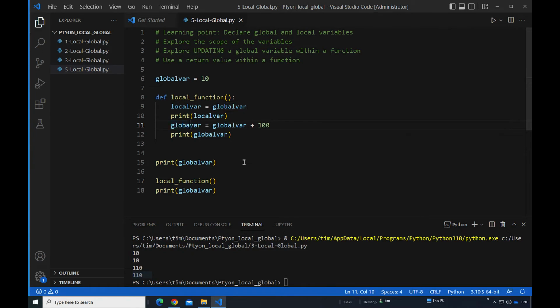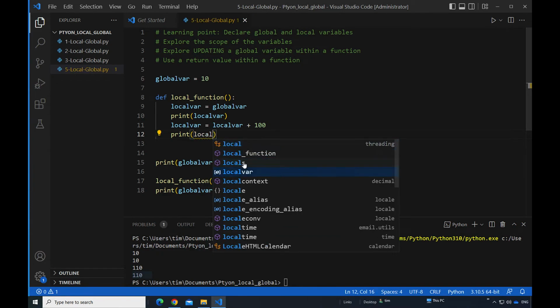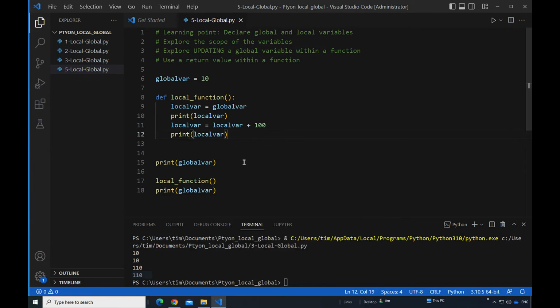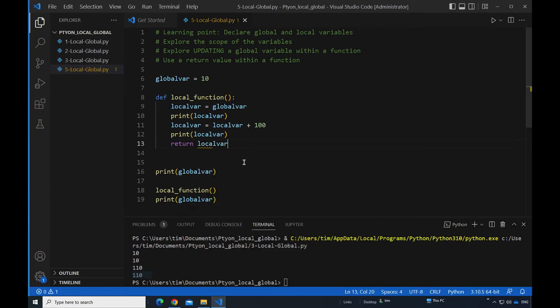And instead of incrementing global var, because we know that's going to generate an error, we're going to increment local var by 100. And then after that, we'll just print off local var just to verify that that value has been updated. And in this case, we're going to have a return value. So what are we going to return? We're going to return the updated value called local var.